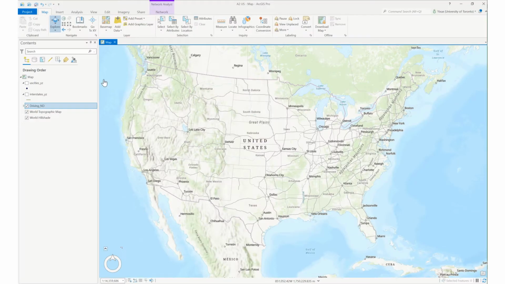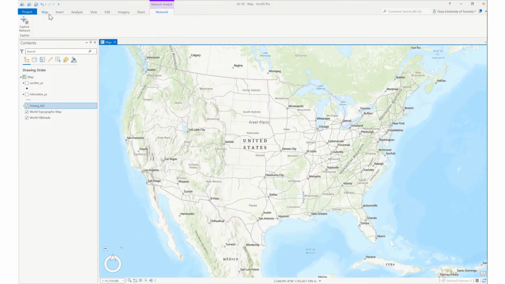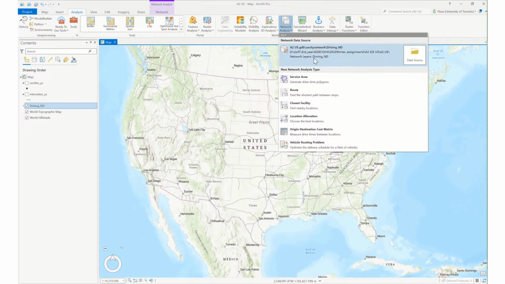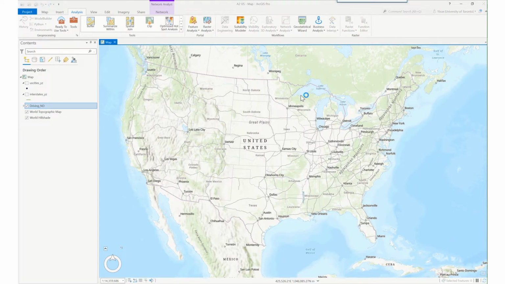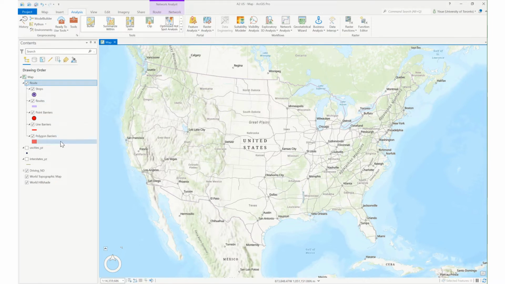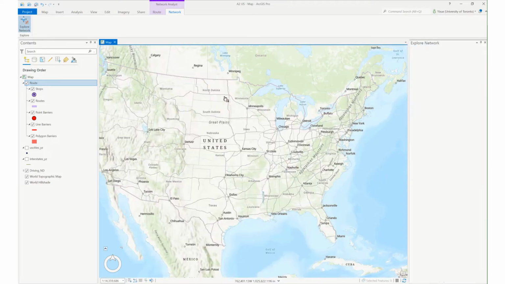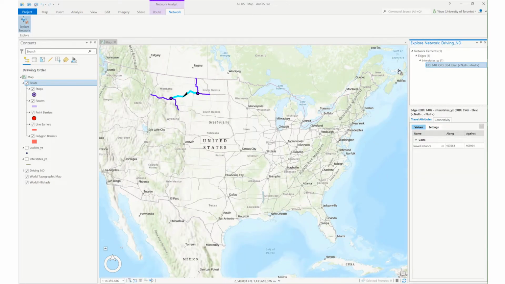Task 1B is about finding the shortest route using the network. Now we can use the network to do some analysis. Go to Analysis, Network Analysis, make sure you are using the correct network, and click on Route. Here are some elements of the route analysis, and you can go to Network to explore it by randomly clicking on any of the highways.